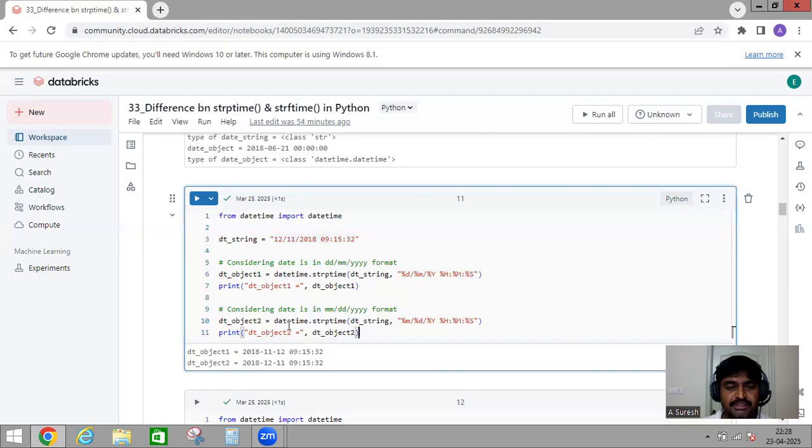Next, what we'll see here is the same function, strptime. Instead of this, what I'm mentioning here is first month and date, then year, hour, minute, second. So we are getting this one: year, month, date.